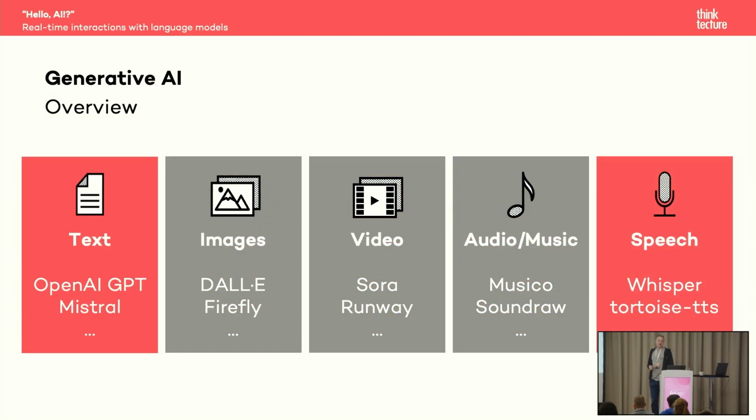Today, we will focus on two things. We will focus on text processing and on speech processing and how you can bring this together to implement very interesting, very compelling new use cases for applications. And these are typically dubbed real-time models, and we will have a look at that.